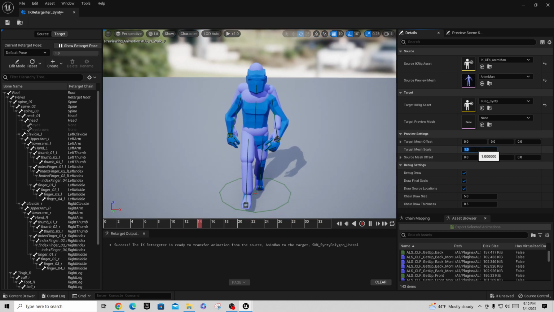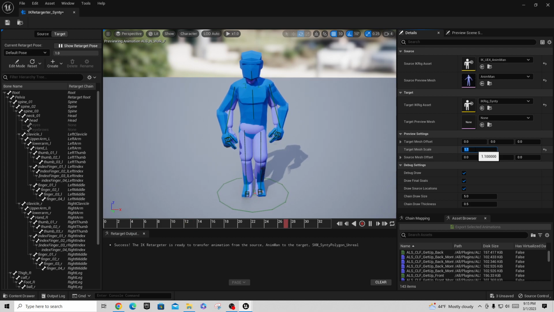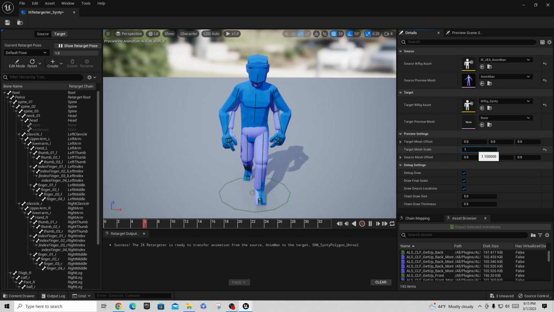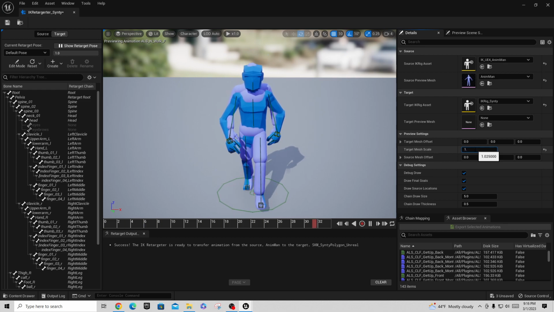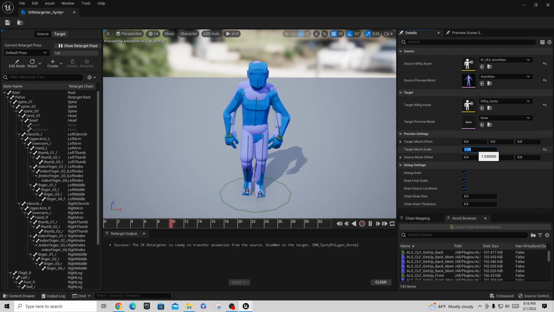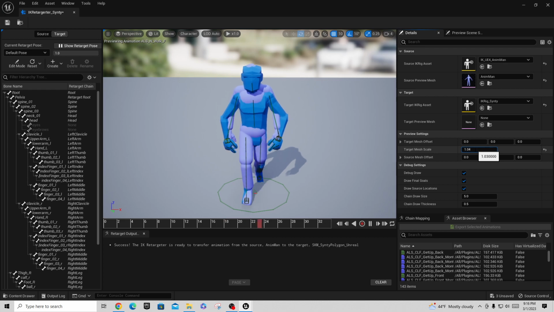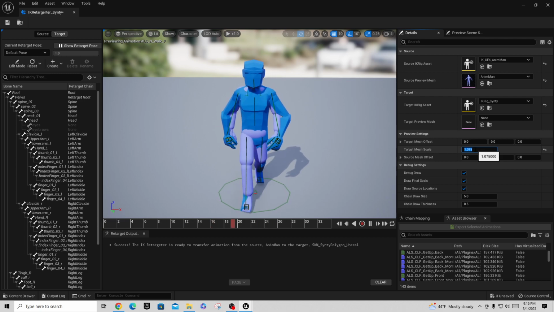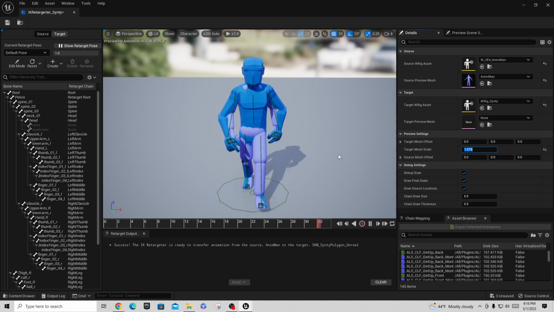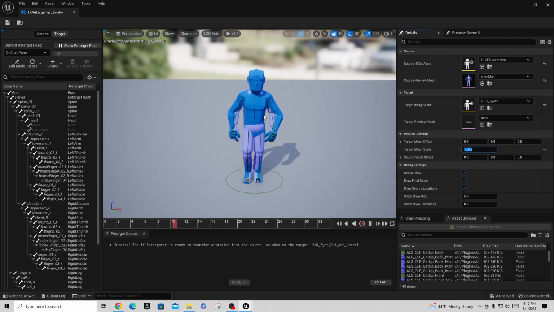I'll put him at 0. You can play with this a little bit, maybe make him like 1.1 or 1.025, 1.03, 1.04, 1.1, or not 1.1, 1.075 maybe. That's pretty close there. So that, you could play around with the scale. The closer the scales are on these things, the better things seem to work out.